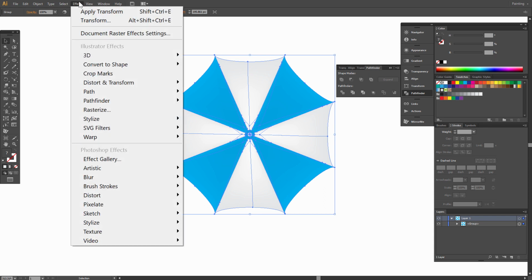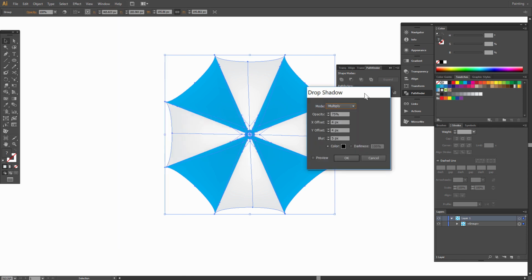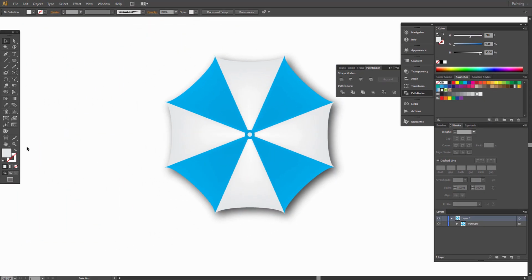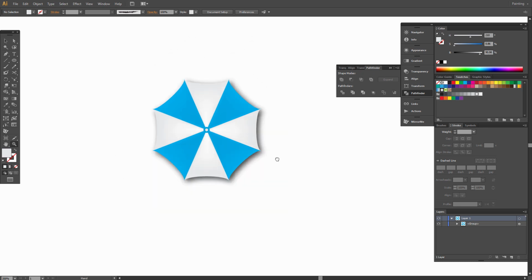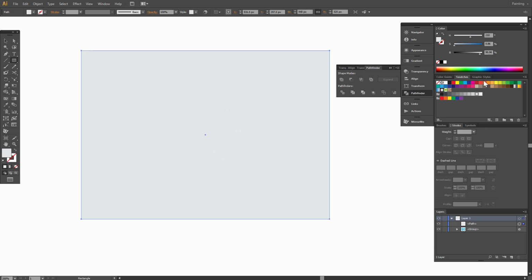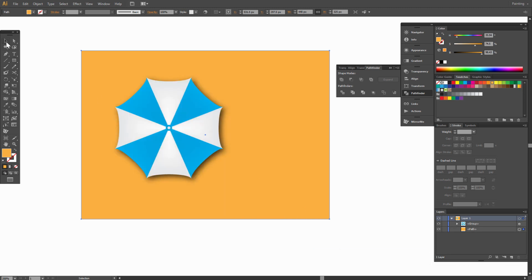Select all, go to Effect, Stylize, Drop Shadow. And here preview, have Multiply, 4 pixels, blur 5 pixels. Okay. Choose the rectangle tool, draw a rectangle, color with orange, right click, Arrange, Send to Back, and this is finished.